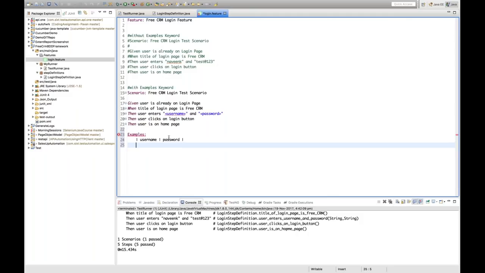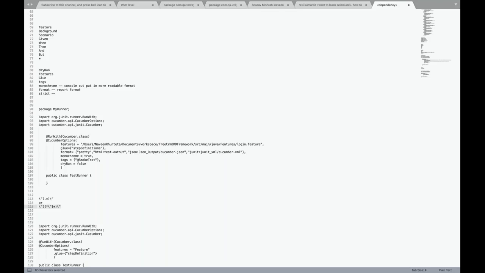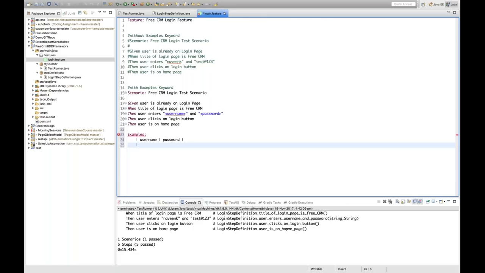Let's see, my first username is Naveen K, pipe, and my password is test@123, pipe. So you have to use it like this. What is it saying? We will see.